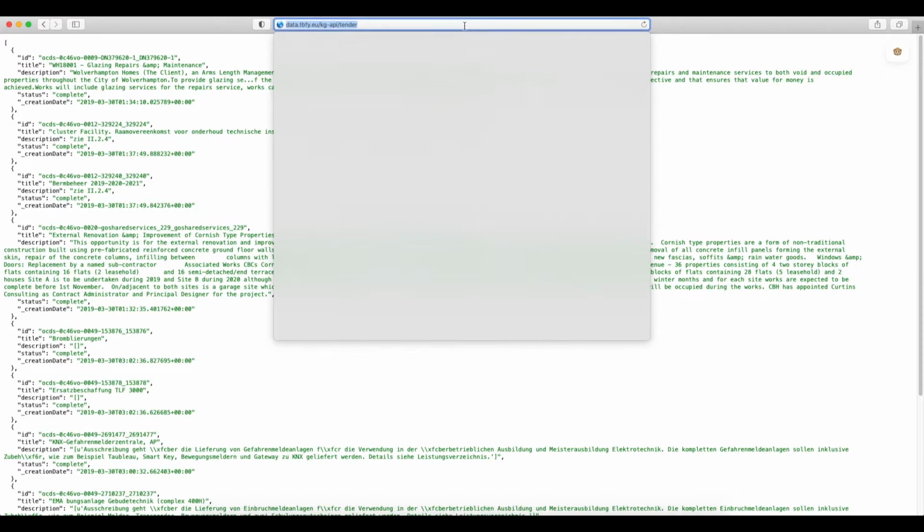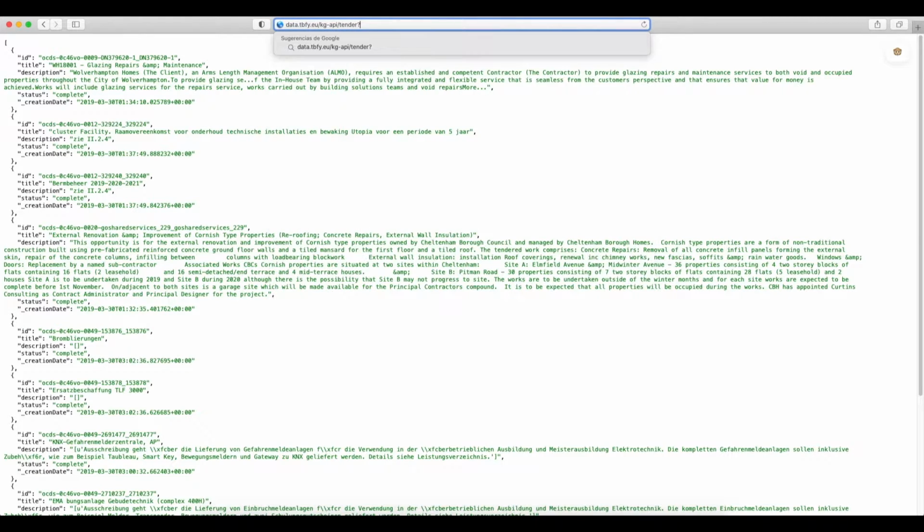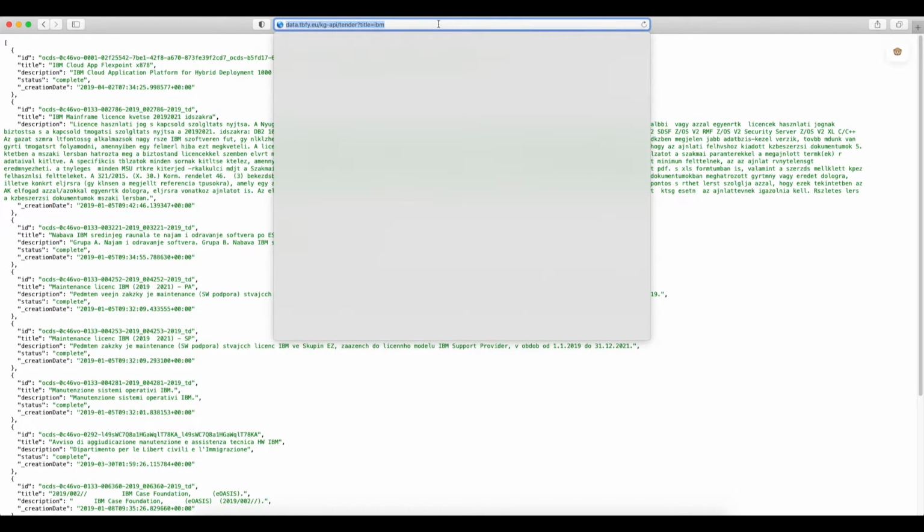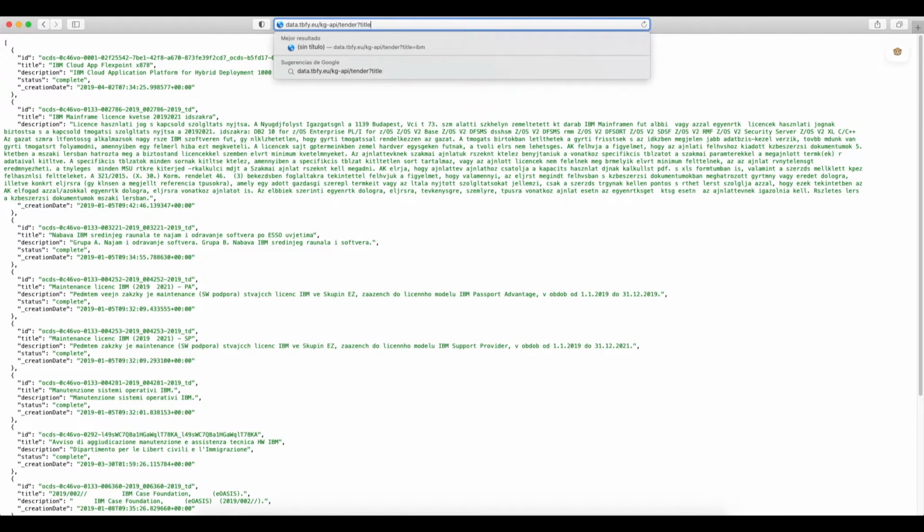We can also apply filters to the list. In this case, we will get the list of tenders that contain IBM in the title. We can check that the list has been filtered according to the parameter used. If we want to know more information about a specific tender, all we have to do is add in the URL the identifier of the tender to the resource.